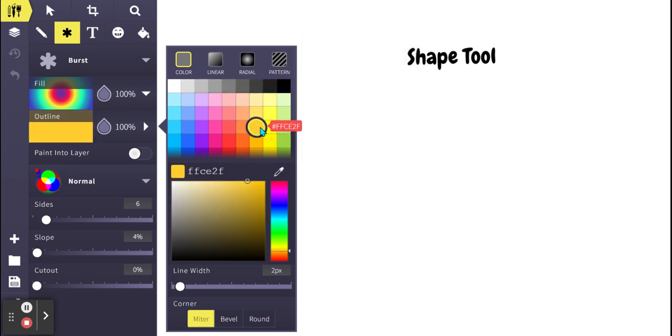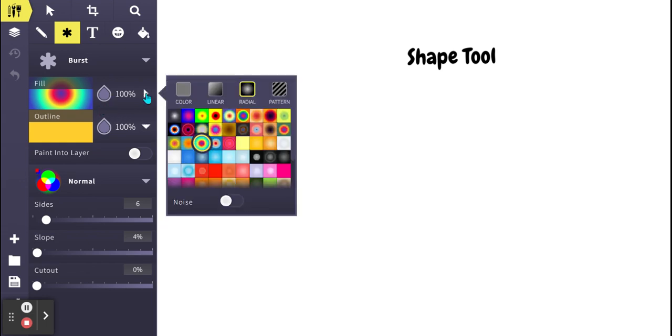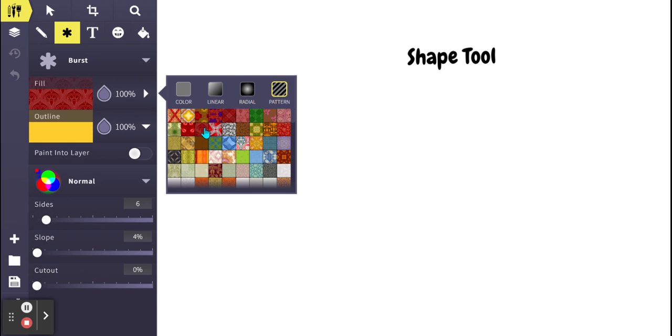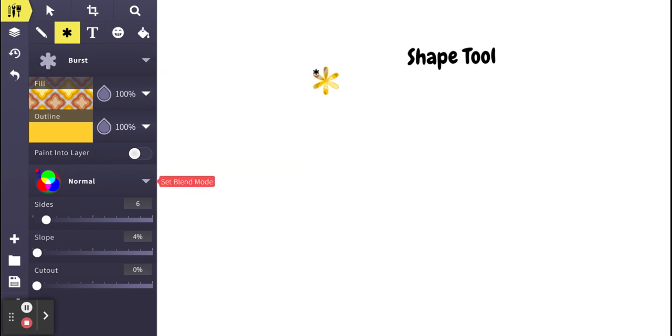All right, so I'm going to choose this orange. I can choose a pattern. Down here, as you can see, how many sides does this shape have? In this case, the starburst has several sides, so if I want to increase that, let me do the initial one. This is the first one.